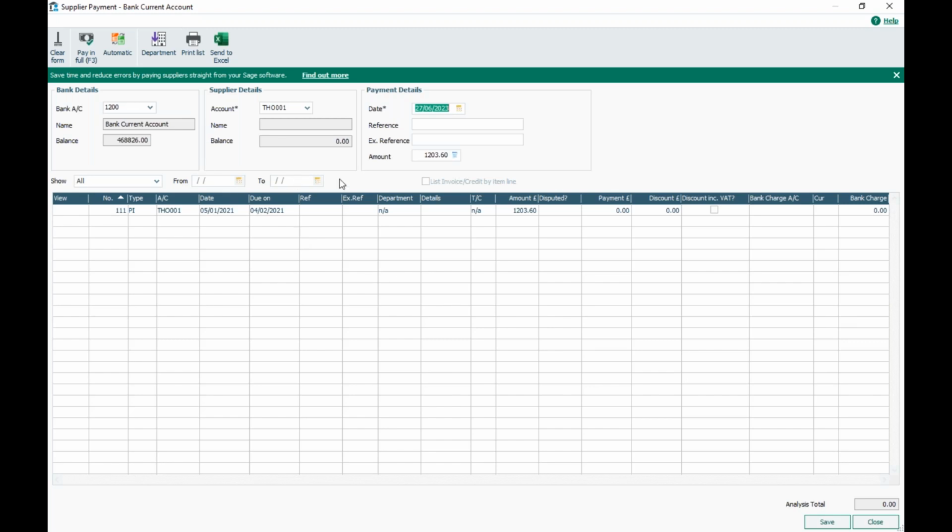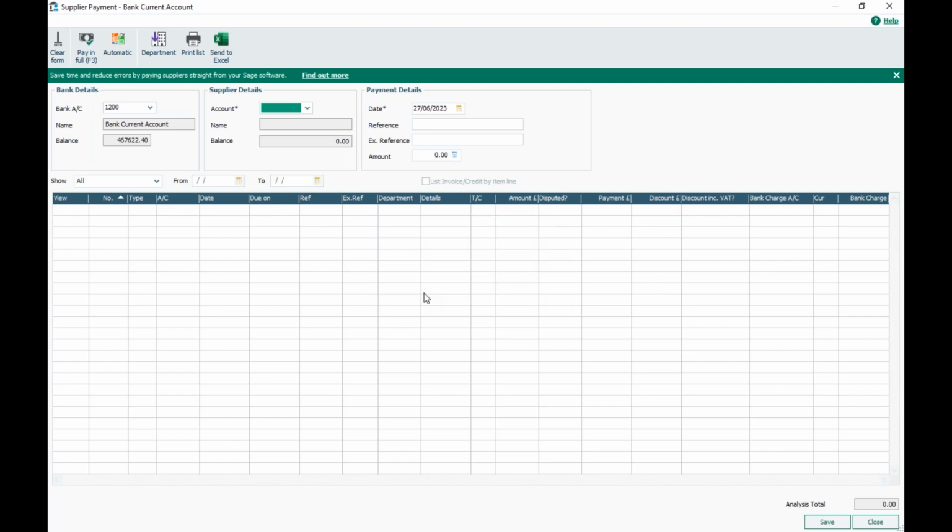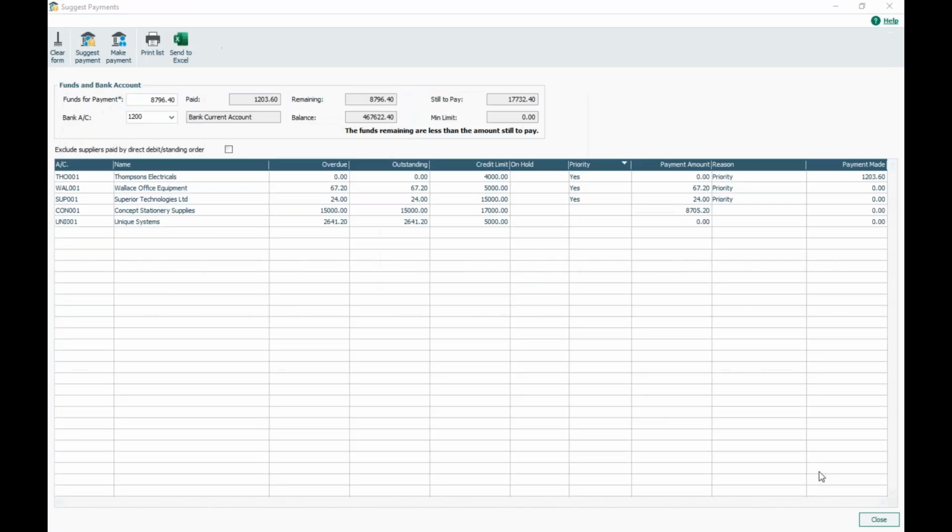So like I say, you would just process as normal. You might want to pay this in full. I am on this occasion going to pay this in full. So if I do pay in full, in the top left, make sure your dates are correct and whatever else you may need to populate. And then you just click Save. So that's posted that payment for me and it's allocated it to that invoice. If I close that window down, it takes me back to this Suggest Payments window.